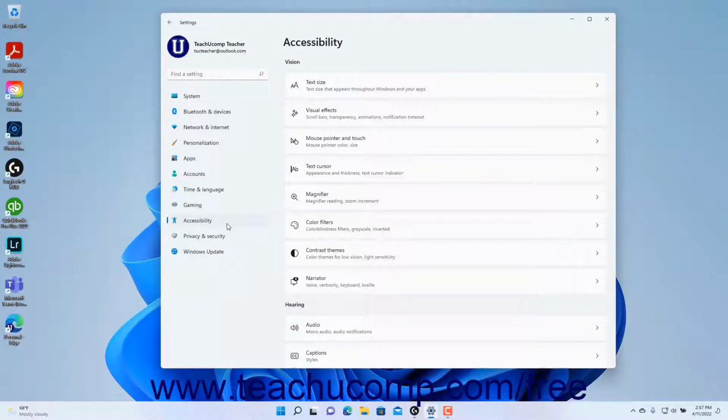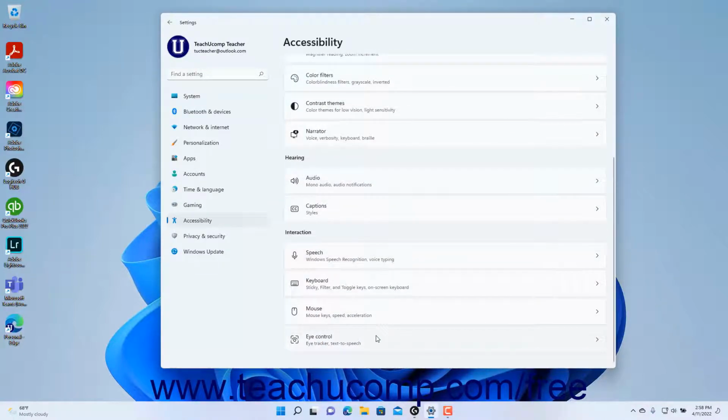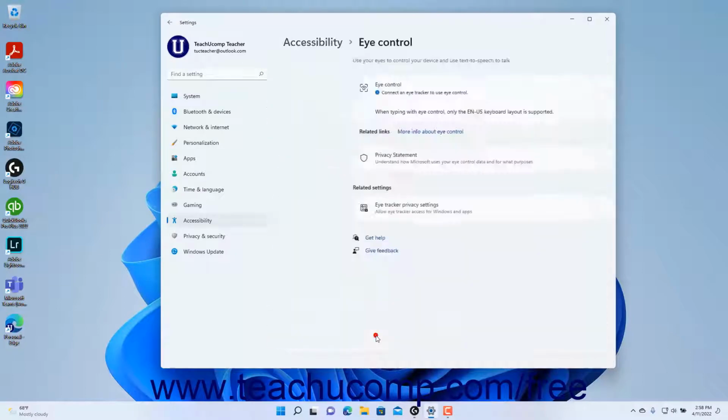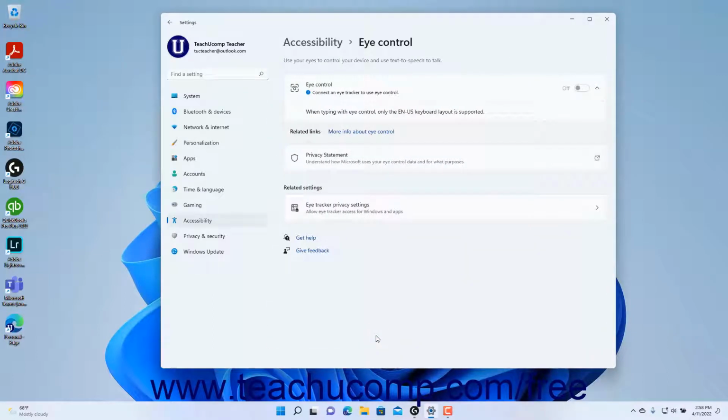To view the eye control settings in Windows 11, open the Settings app window and then click the Accessibility button at the left side of the screen to show the accessibility settings for your computer to the right. Then click the Eye Control button to the right to show the Eye Control accessibility settings at the right side of the Settings app window.